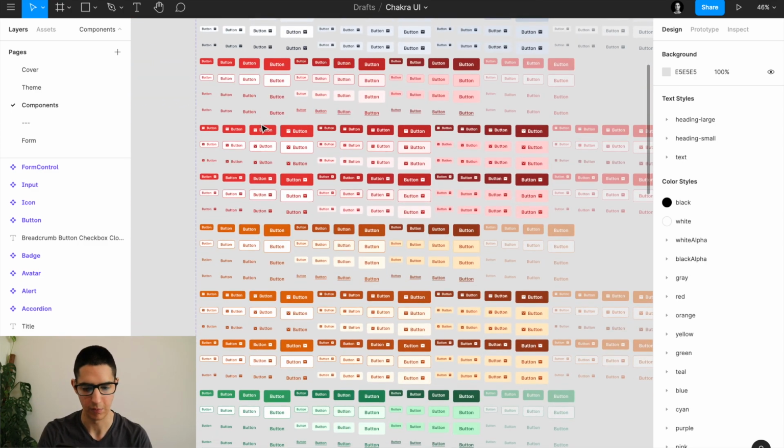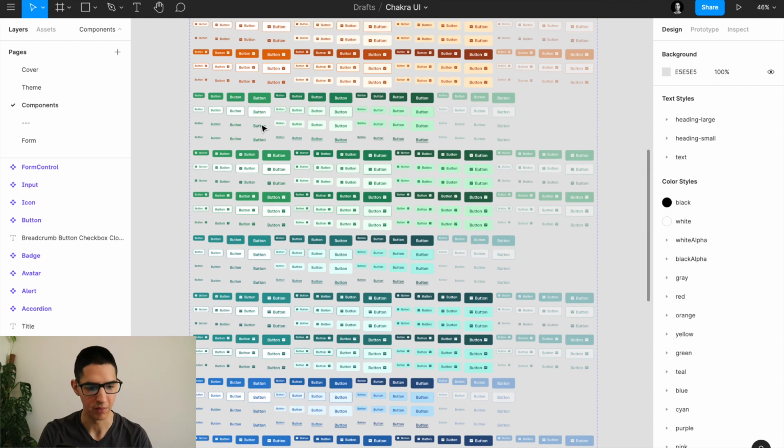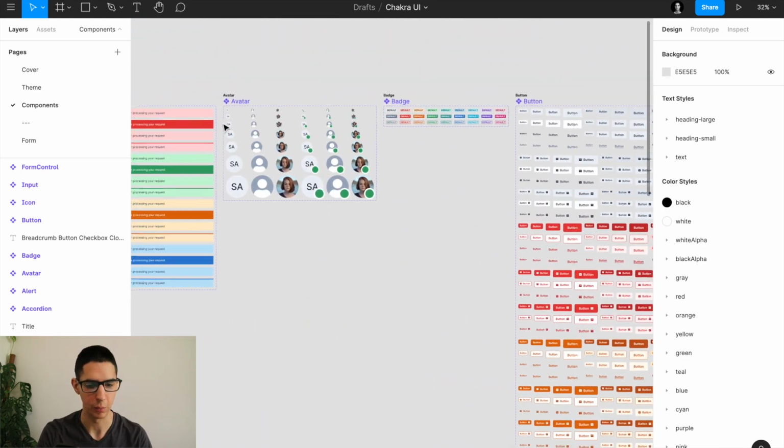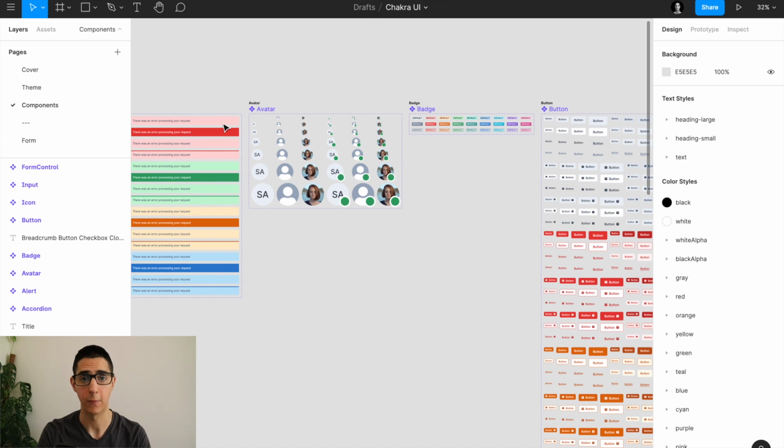So as you can see, you've got a lot of button variations, and the things that you're seeing here is what we're going to be actually using today to create that form prototype.